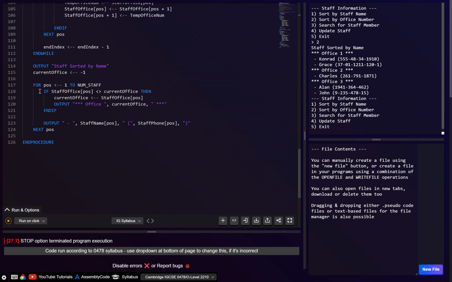And the key thing here really is this check. So we want to check if the current position in the office array is not equal to the current office that we're outputting, then we just want to output this, it's kind of a new office. And then of course we can output those people in this office.